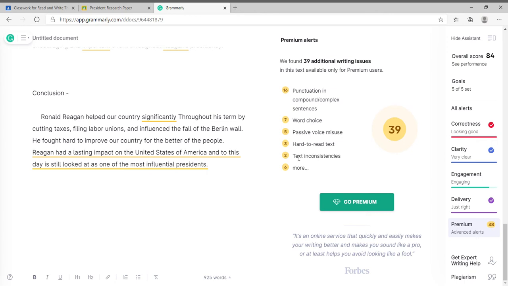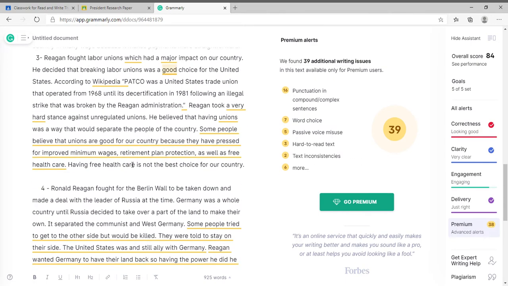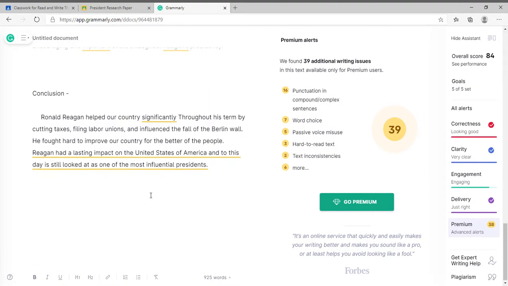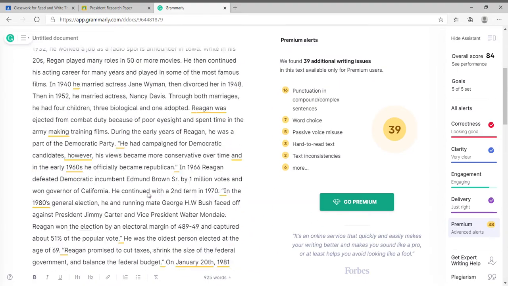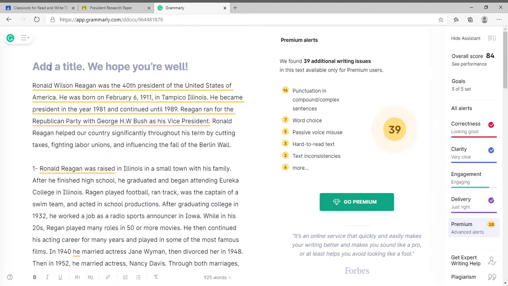Hard to read text, that means you have some sentences that don't make a whole lot of sense. Text inconsistencies, that's going to be like if you were talking in the first person and then you change over to the third person or the second person, or if you were talking in the present and then you start talking in the past. So you want to make sure that everything is in third person past tense. You can add your title on there, and of course you would want to indent that.